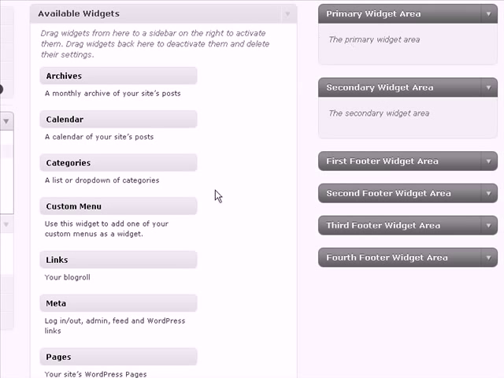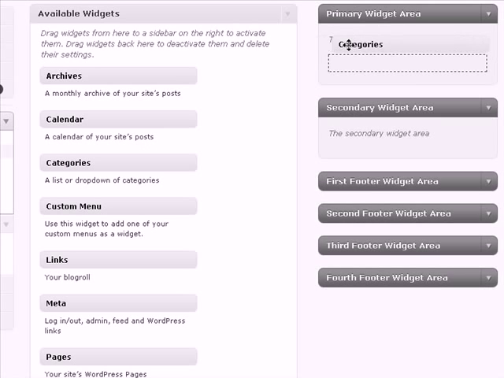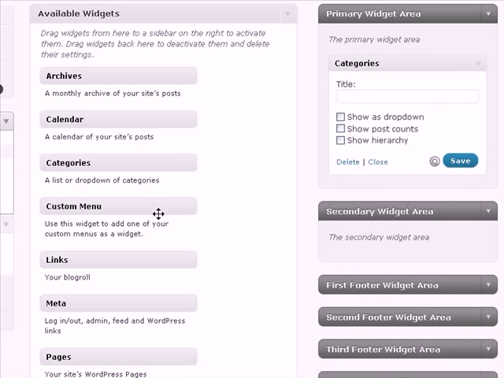So for the primary widget area, I'm just going to click on categories, and I'm going to drag that, and I'm going to release that over here. And you can see that immediately the widget expands to show me what are the options for this particular widget. So in this case, I can give it a title. I can choose to show as drop down, show post counts, and show hierarchy, etc.